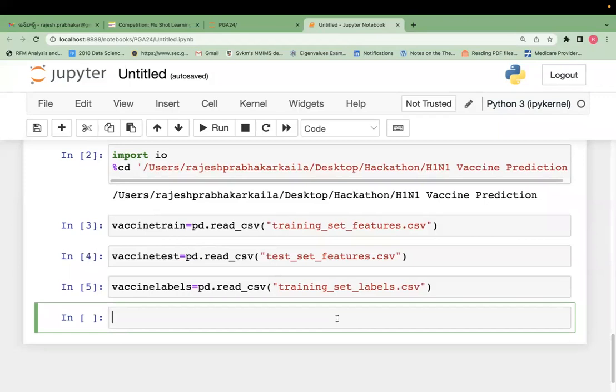So two models have to be built. If you want to submit the predictions, you have to build two models and then copy and paste the predictions into the sample submission file and upload it to the competition site. You will get the score.